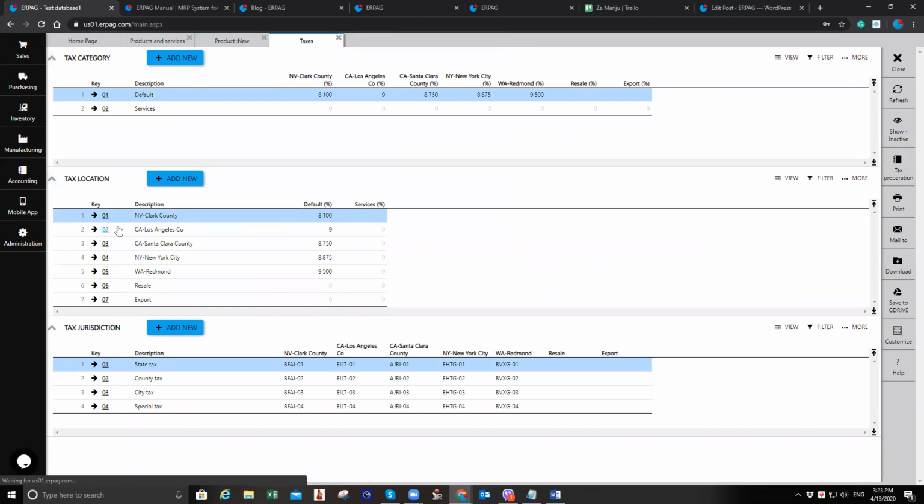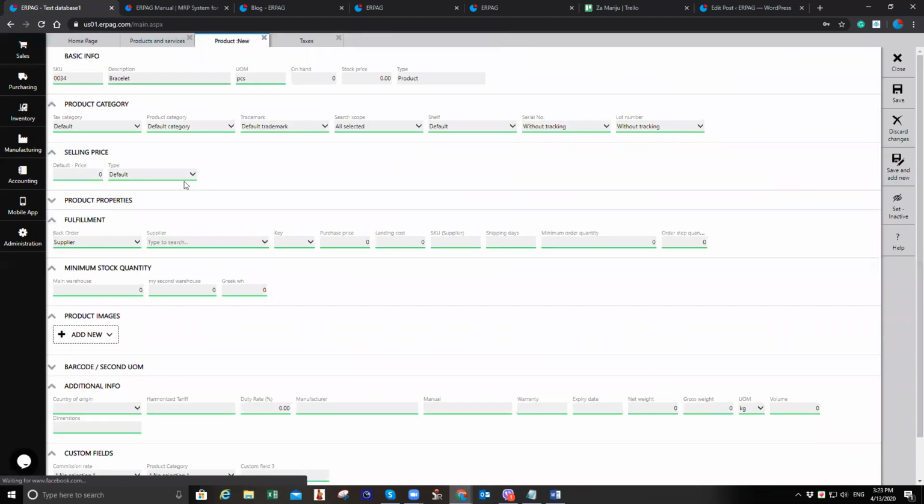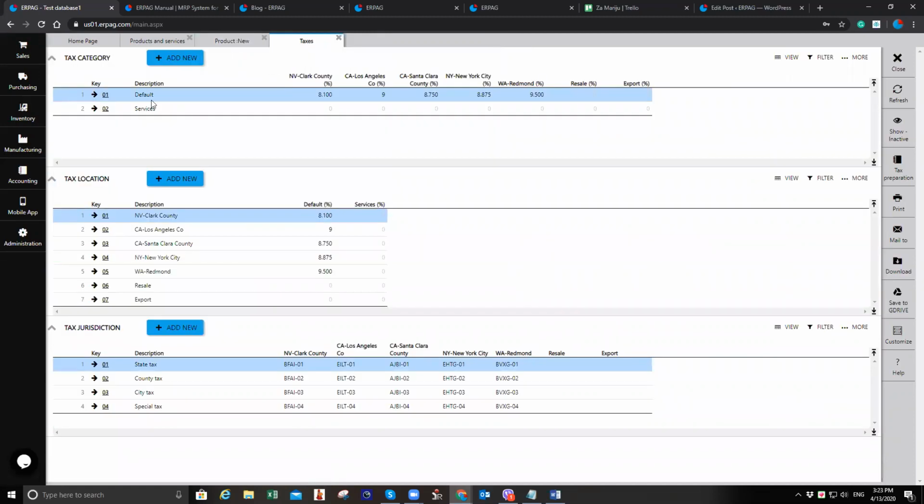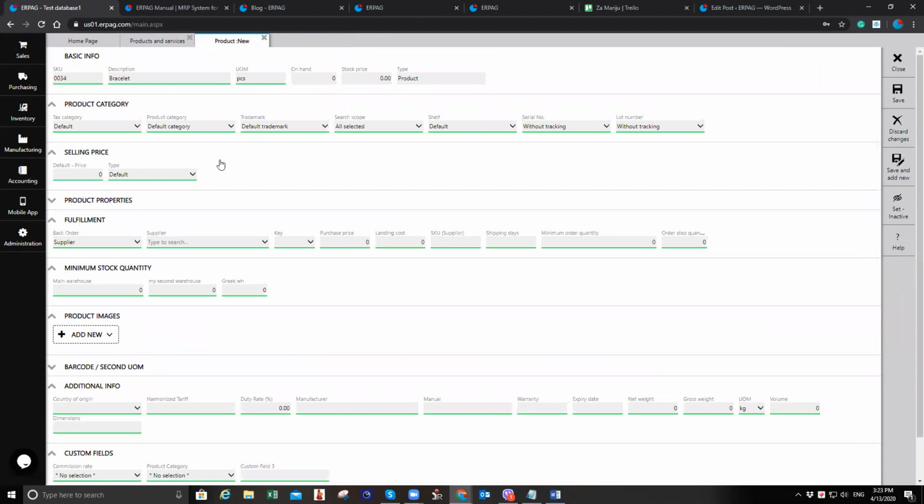The tax location is assigned to your customer. So let's say that if I put my necklace to have a default tax category and I sell it to somebody from Los Angeles, it will automatically pull the tax rate of 9%. So this crisscrosses how you set it up. So that's the important thing: tax category, product; tax location, customers. That's the whole point about it. People make a really big fuss regarding this, but it's really not that hard to connect it.